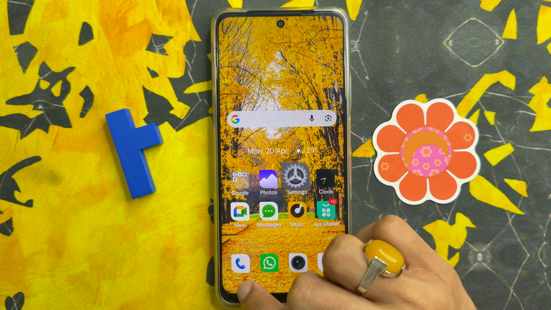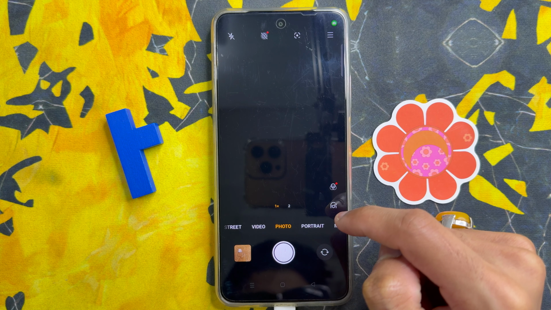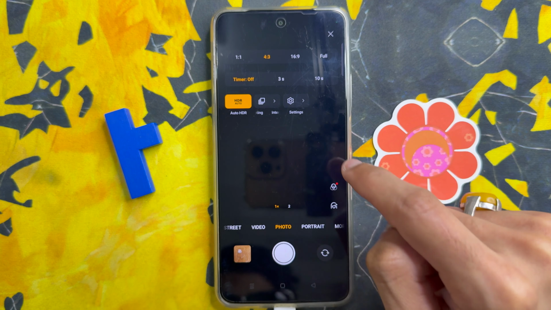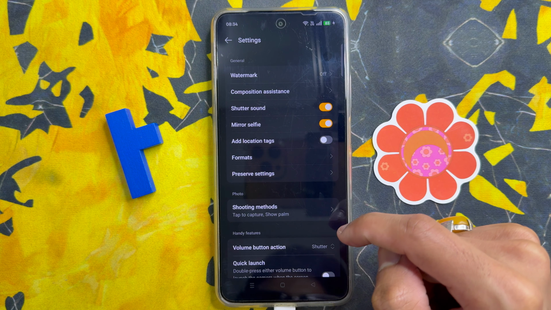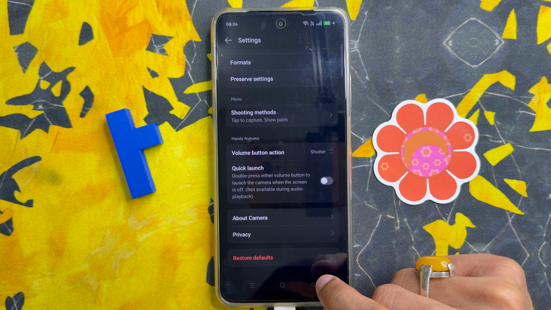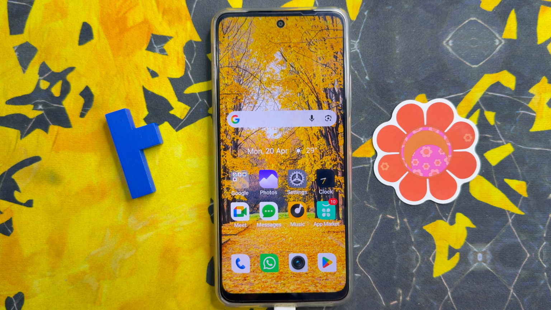But if it is not solved, so click on camera app. After click on camera app, click on this 3-line icon and click on settings. Now in camera settings, scroll down to end. Here showing you camera reset. Click on reset and you will see your problem is solved.